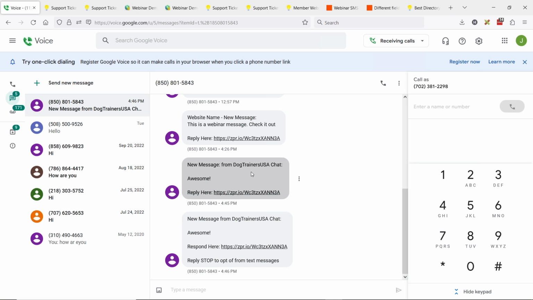All right, and let's go back here. Here it says new message from Dog Trainers USA chat. Awesome. Respond here. You can even put the person's name who sent it because it is technically included in the data. So like new message from David Rockland, because the recipient's name is part of the data. That's probably even better. And then we see the reply stop to opt out from text messages.